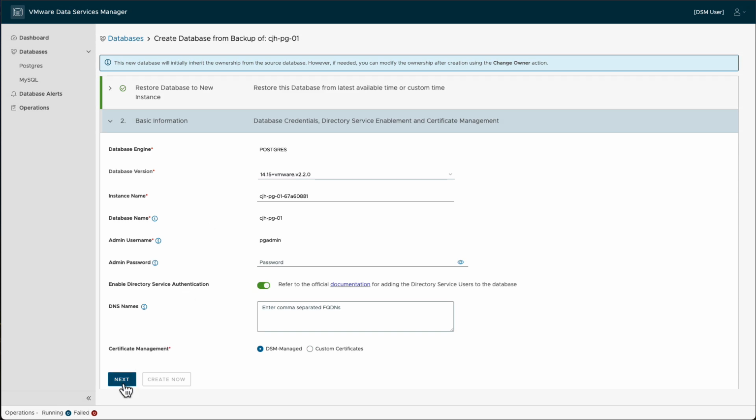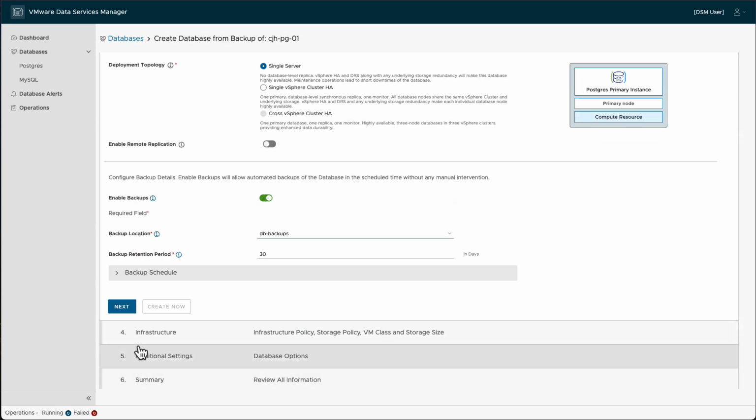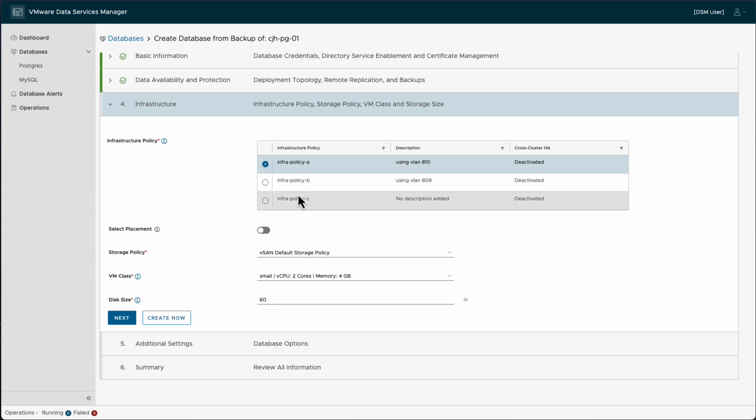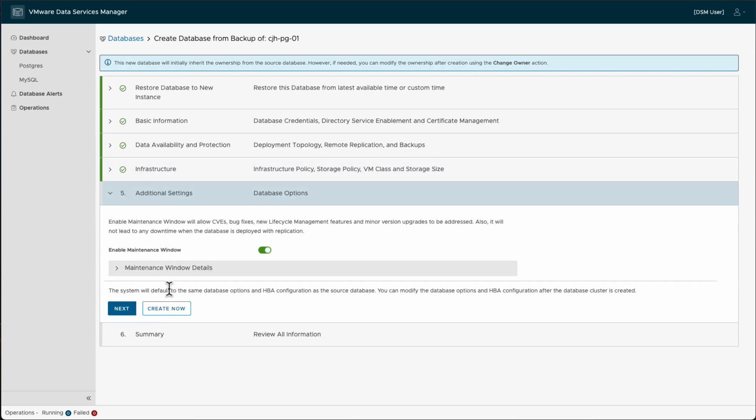These details are pretty much all the same apart from the instance name. Topology could be changed if you so wish. This was only a single server, so we'll leave it as a single server. We'll enable the backups. Which infrastructure policy? It was actually using infrastructure policy A. Let's put it back there. Maintenance window. Yeah, we can leave that at the defaults as well.